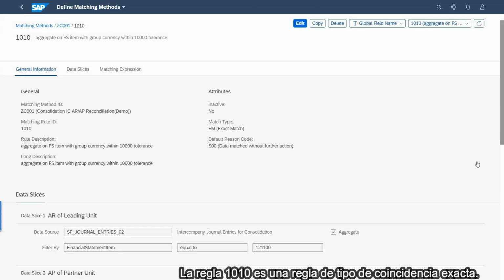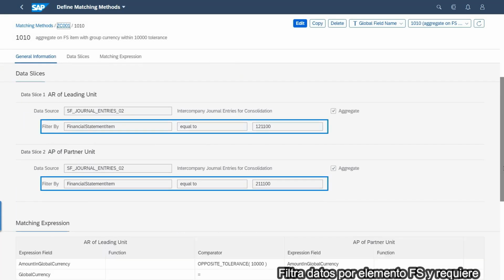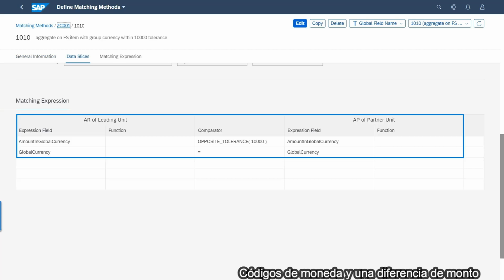Rule 1010 is an exact match type rule. It filters data by FS item and requires that the items have identical global currency codes and an amount difference lower than 10,000 in global currency.